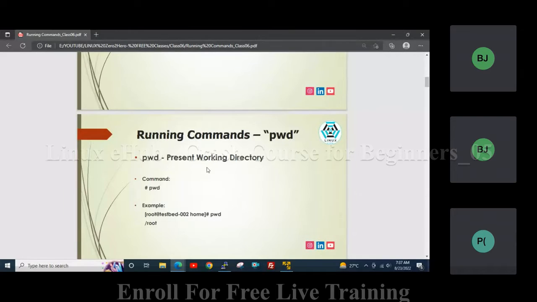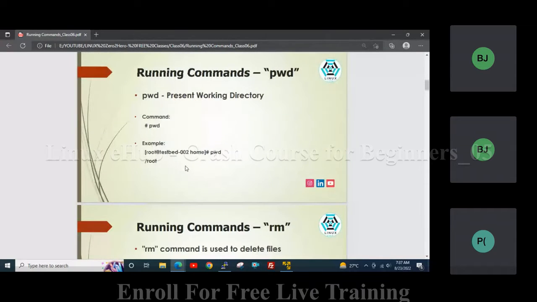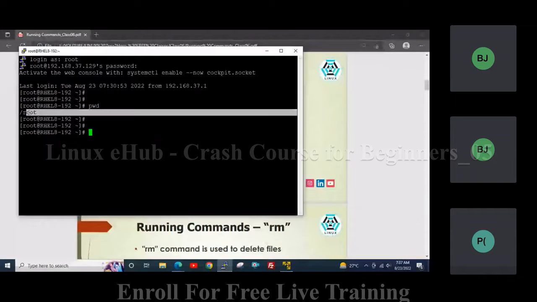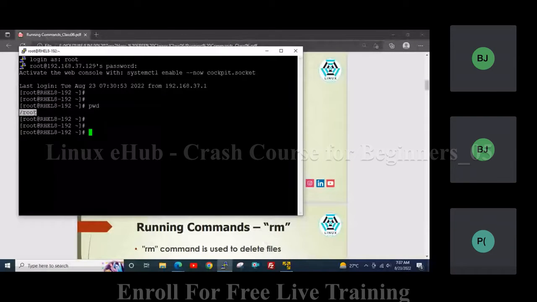Running commands. First we will learn PWD. PWD means present working directory. Command will be PWD. So let me show you. Now I am in /root. That means it is showing me the exact path now where I am in.